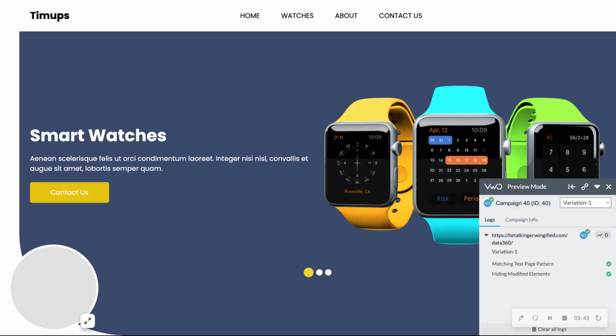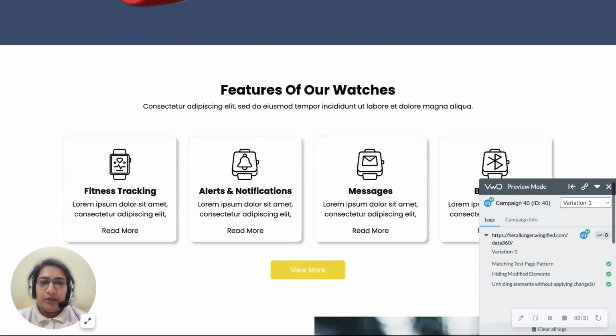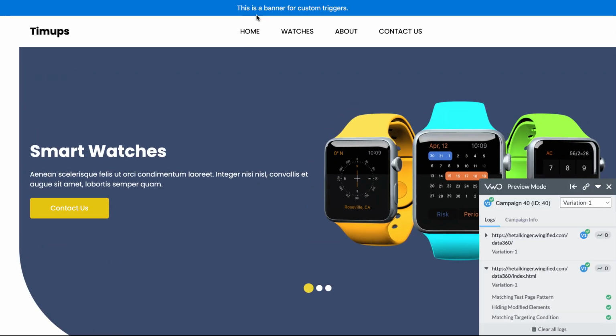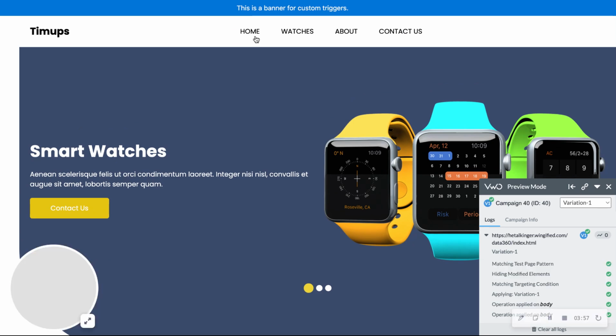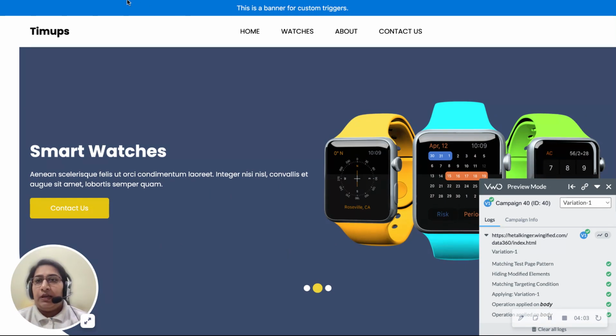wherein first we'll have to do an engagement and also make sure that we're scrolling greater than 50% on the page. So let's say I'm trying to scroll greater than 50% on the page, and then the engagement is to click on any element on the web page. So as soon as both the triggers have been satisfied, I get to see that I have become a part of the campaign.